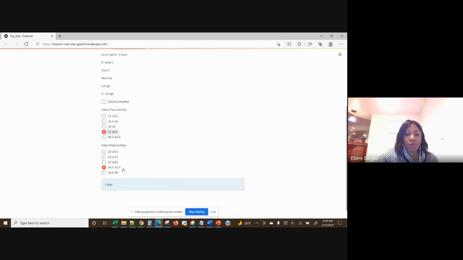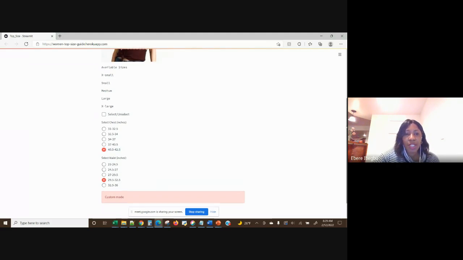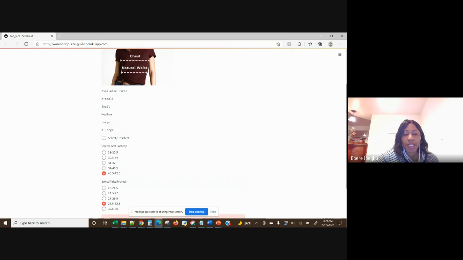So large will give you large. But if you select anything outside of the match, it will tell you that you need custom-made clothing. The improvements that I have in mind are maybe to add more functionalities, as in centimeters. This is just in inches. I was not able to add centimeters in this.